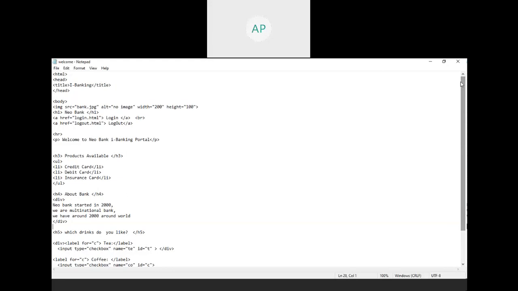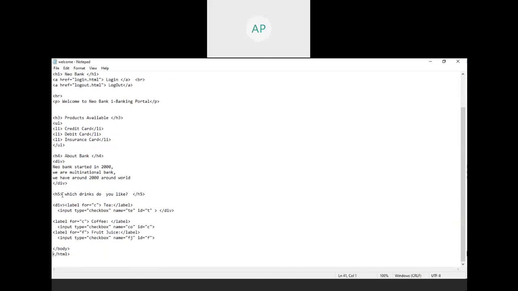So here, if you see, what are the tags available? HTML, head, title, then image, body, A tag, HR, P tag, UL tag, LI tag, div tag. You may not know what these tags are. I will explain one by one. As of now, this is an HTML program. It contains n number of tags.